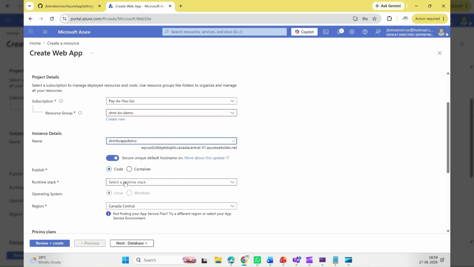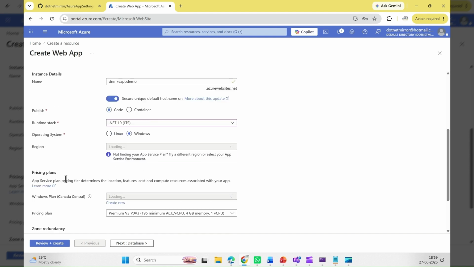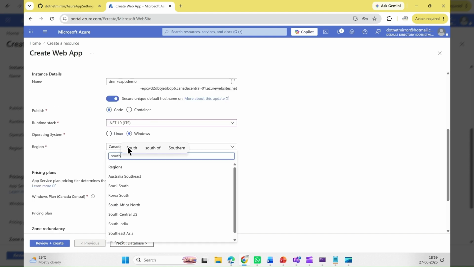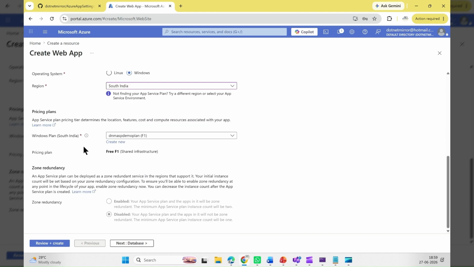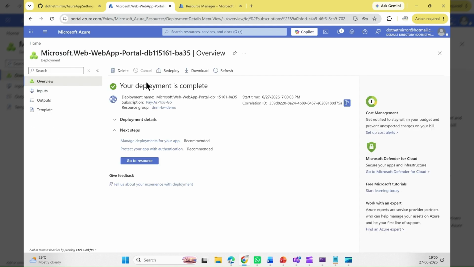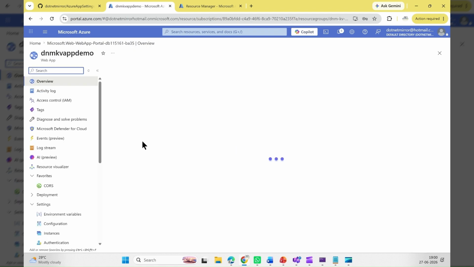Let's give a name. Let's select .NET 10. Let me select the same region as Key Vault. I already have a demo plan, free tier. I'll use it. Let's click on review and create. Now our app service is created. Let's go to the resource.